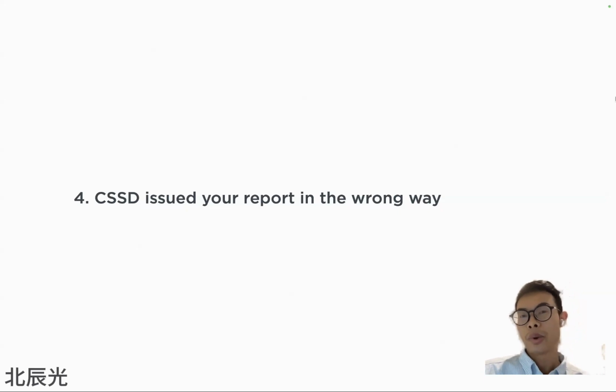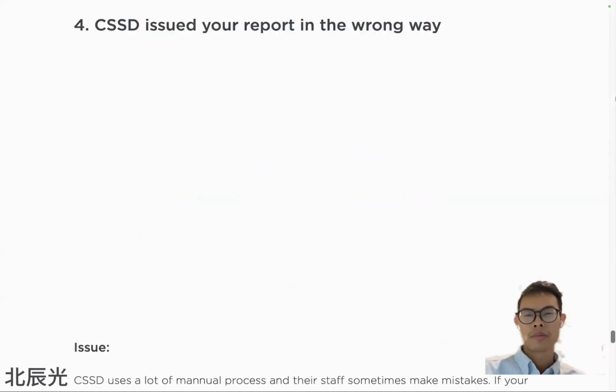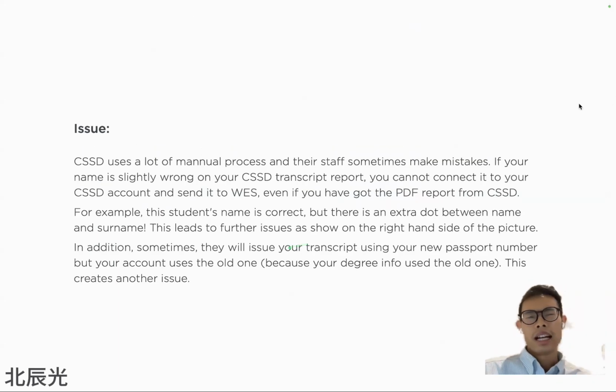Lastly, the most weird thing that happens many times already is that CSSD might issue your report in the wrong way. You have to understand that CSSD uses a lot of manual process, and their staff sometimes can make mistakes, even silly ones. So if your name is even slightly wrong on your transcript report, you cannot connect it to your CSSD account and then send to WES, even if you have got the PDF from CSSD.